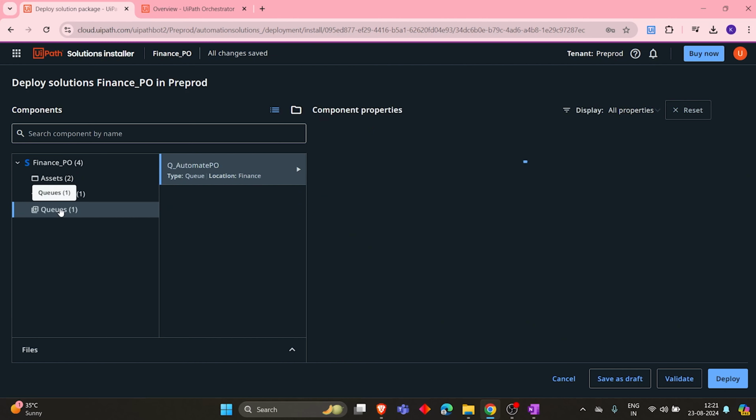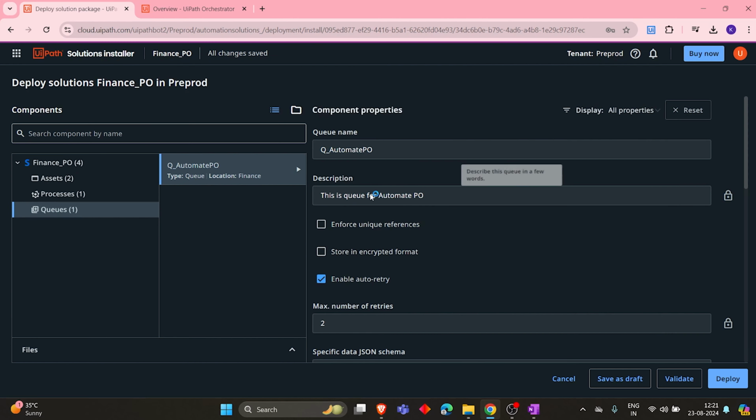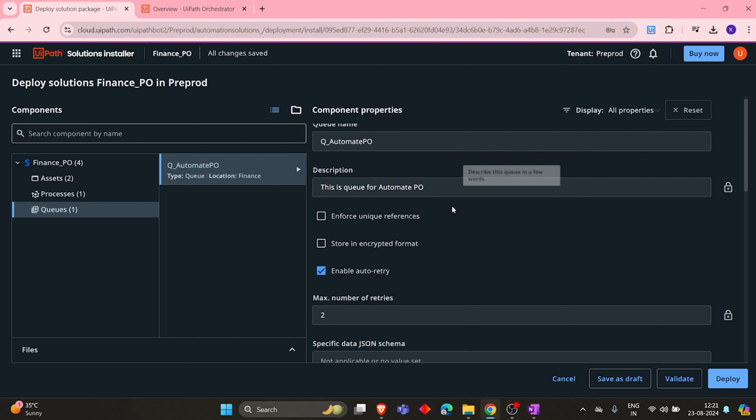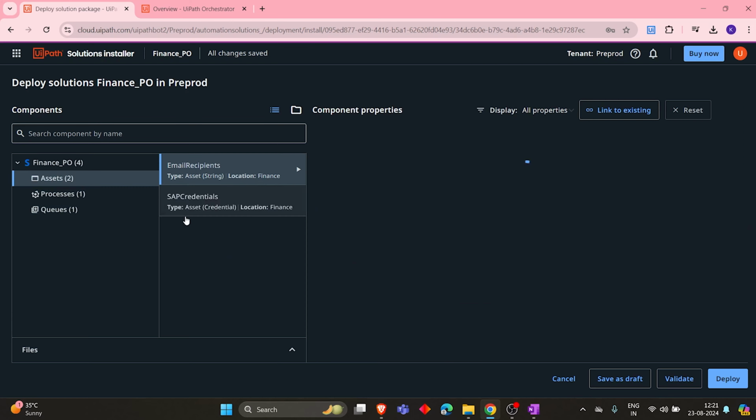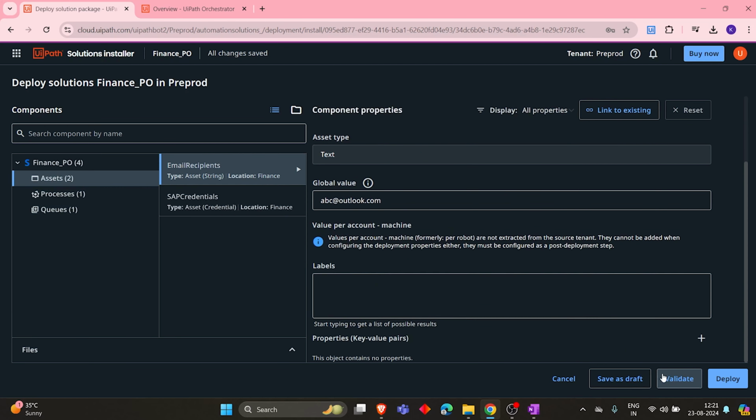The process remains the same. And if you remember, we locked this description, so you'll not be able to edit it. Also, we locked the maximum number of retries, so that is also locked. This is locked, so we are fine. Let's click on validate.